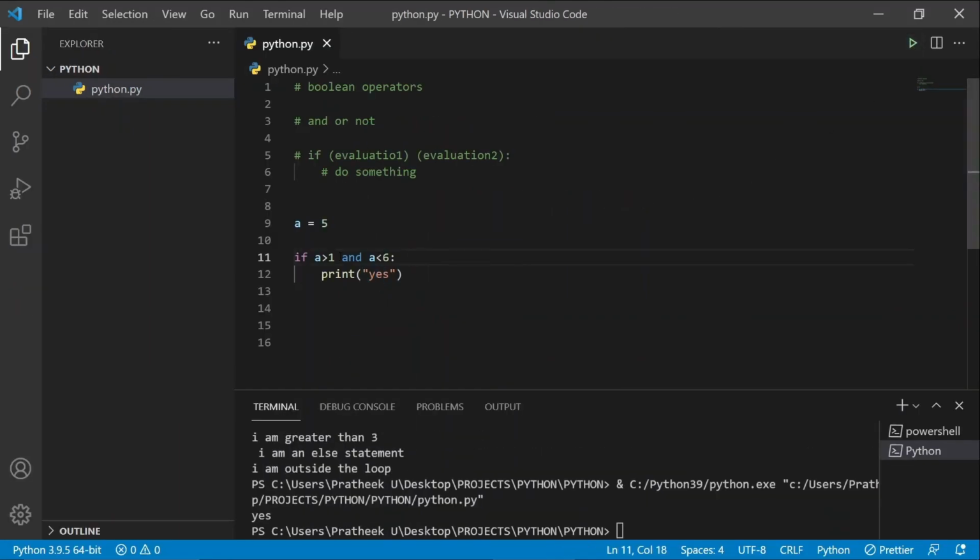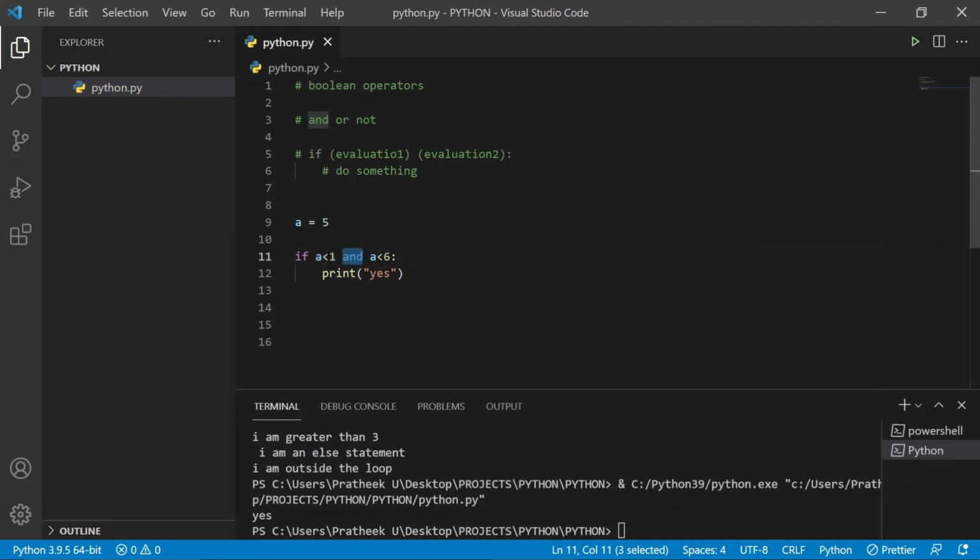Now suppose any one of these evaluates to false, say if a is less than 1, so this definitely evaluates to false. Then our interpreter encountered this and statement, then it finds that hey, this statement is already false, so I need every statement to be true, right?